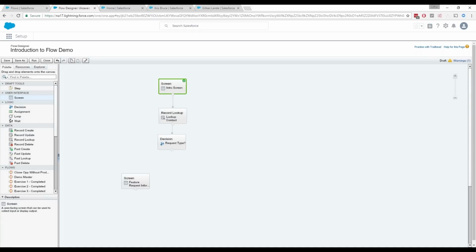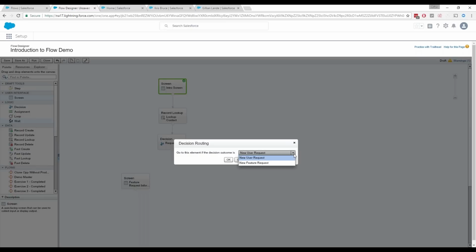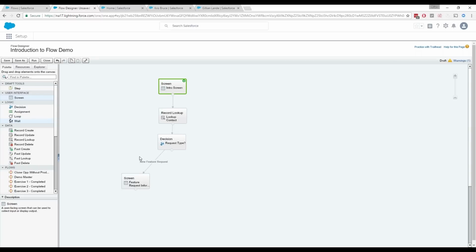All right, let's go ahead and drag from our decision box all the way down, and it's going to ask us now which of the two outcomes this is. Well, this is the feature request, so go ahead and select that. Click on OK. There we go. It's an arrow, and it even has nice little text explaining exactly which arrow you're going down. Fantastic. All right, we need another screen.